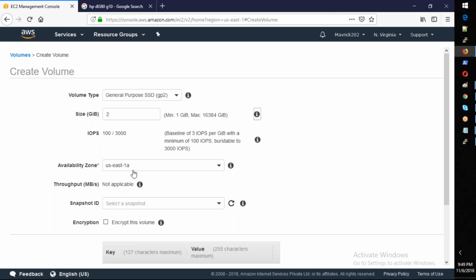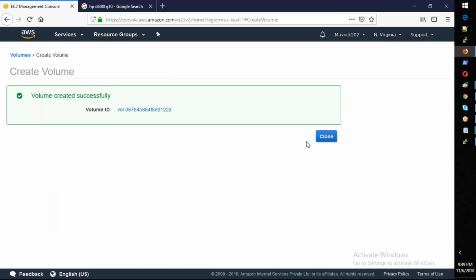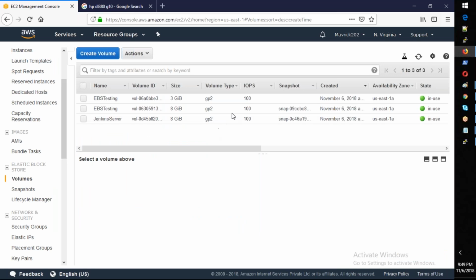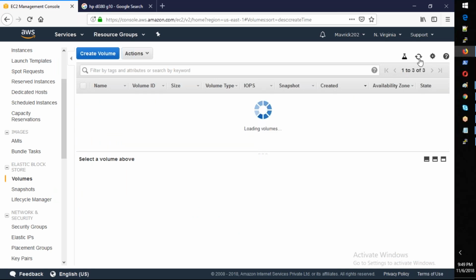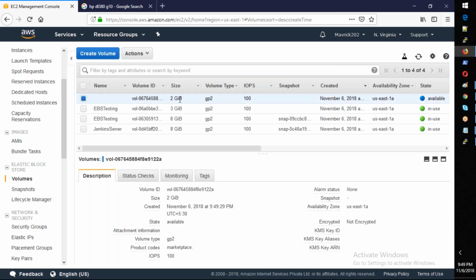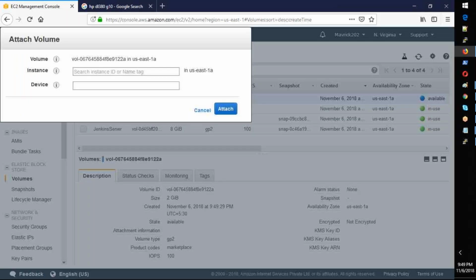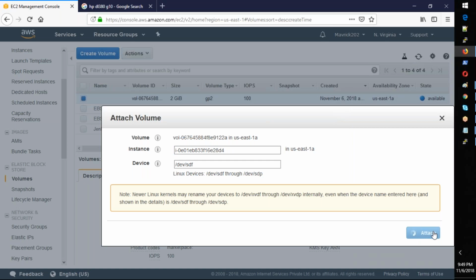Okay, now let's create it. I'm just going to give 2 GB and then say create. Once you create it, you can mount it. So let's see where exactly it is. You can see there. I'm going to select it, right click, attach, EBS testing, and attach it.